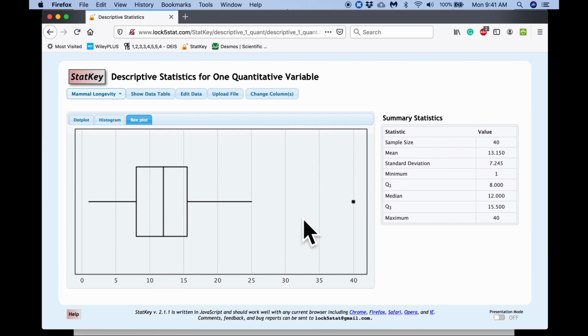But each outlier is plotted individually with a symbol such as an asterisk or a dot. So since the elephant, as we determined, is an outlier, it appears in the box and whisker plot, but it appears in this case as an asterisk to note that it is outlying. It is separated from the bulk of the data. So that's how StatKey draws the box plot, and that's how we can see all of the elements that we've discussed appearing in this box plot.